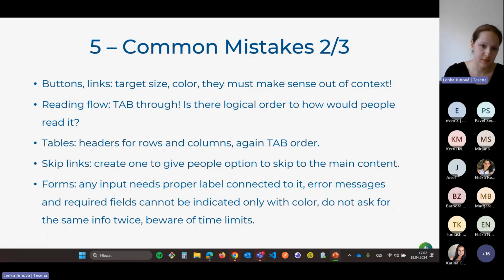That also applies for tables. If you have tables, make sure that you're not jumping with the focus everywhere. Headers and rows and columns should also exist. People need to know what is the name of the row, what is the name of the column. They need to know what kind of data it is.